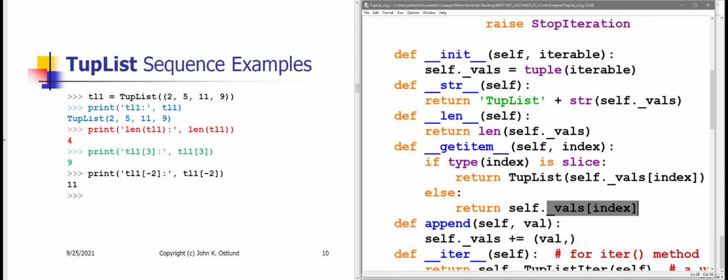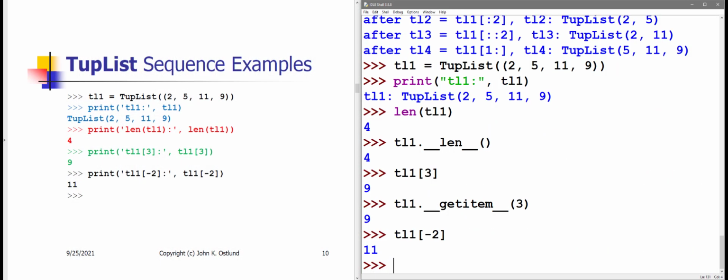Okay, where's the output? Where's the output? Come back, come back. There it is. All right.